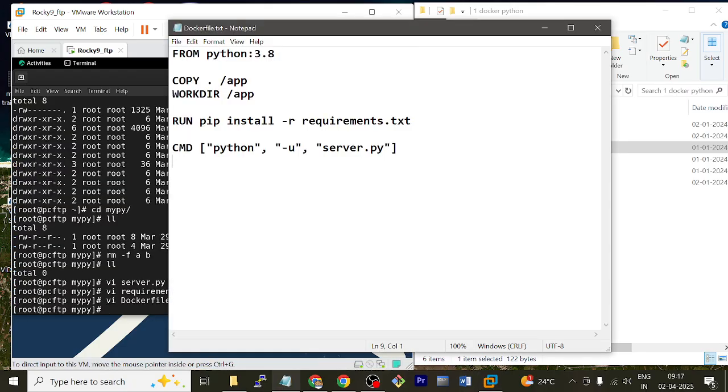Inside the Dockerfile, it is going to use Python, and then app is a directory inside the container, not here, inside the container. Then pip install, pip through requirements.txt, that is Tornado is going to install. Then command through Python, I am running this server.py file.